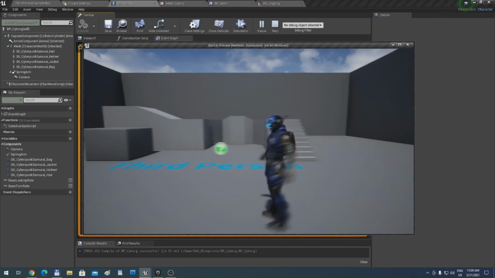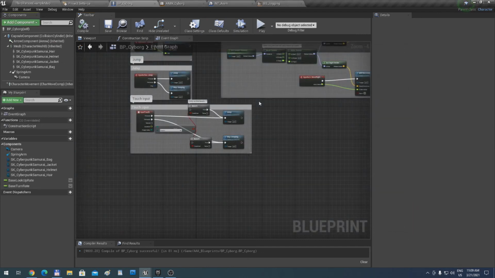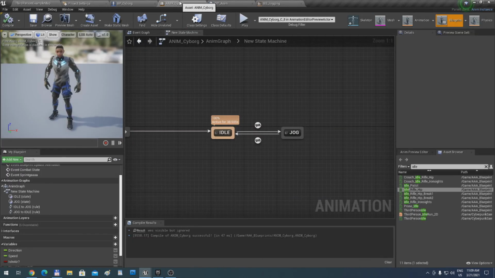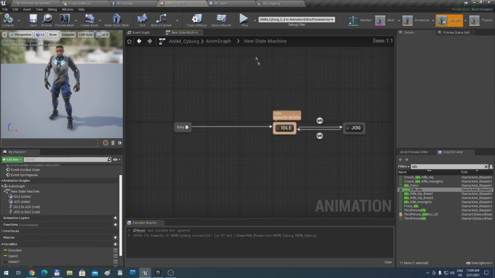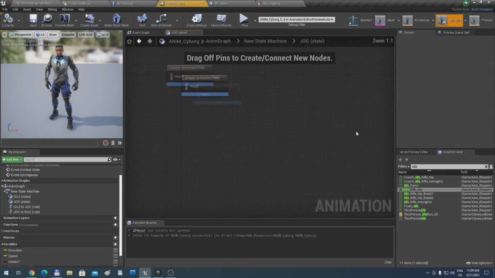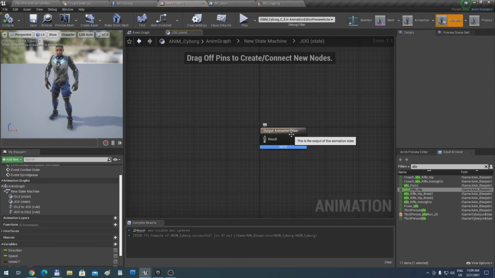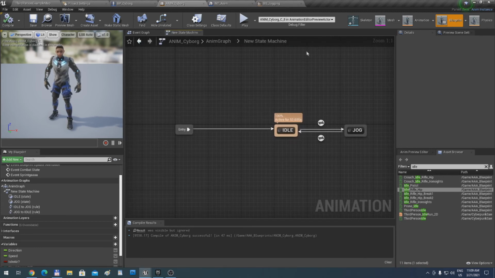So now we're not walking because we didn't attach it. You know, this is the kind of bug that will just happen. Yeah, we don't have anything for the jog.